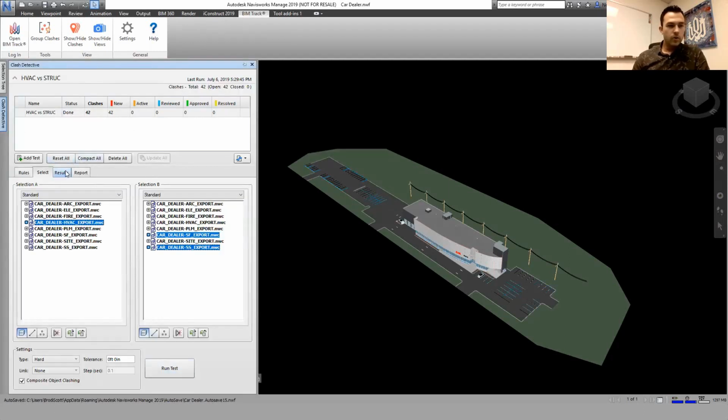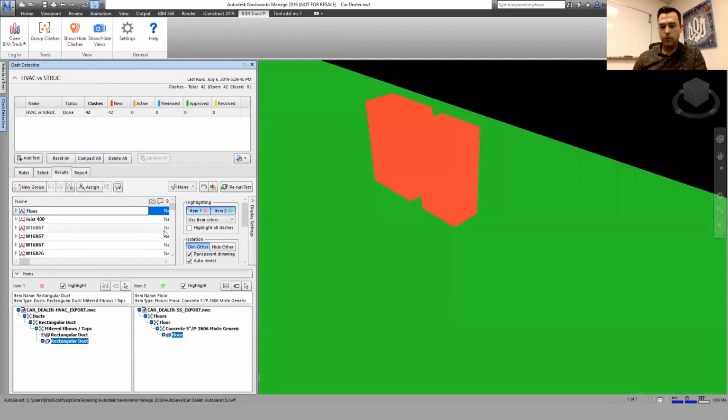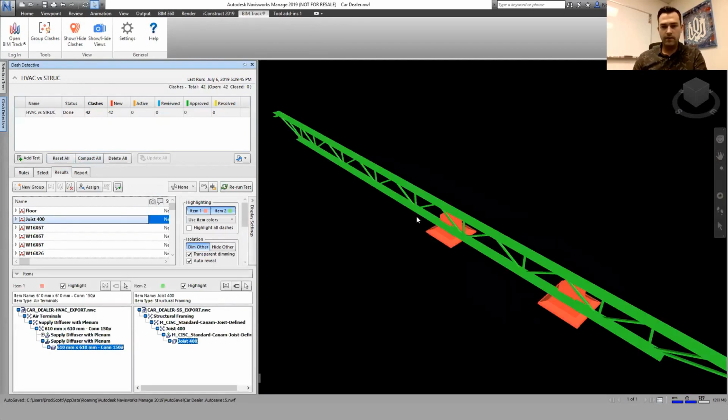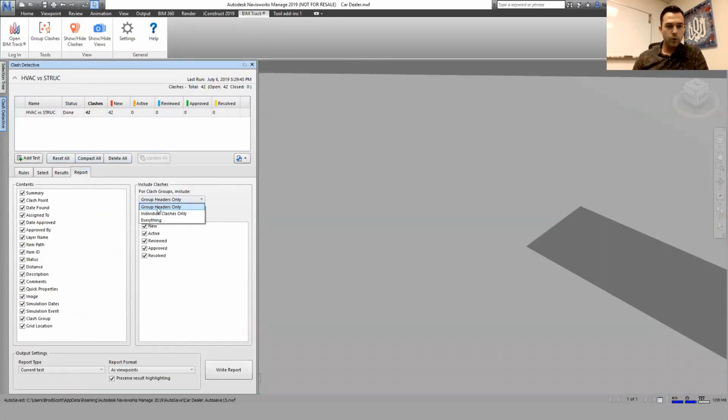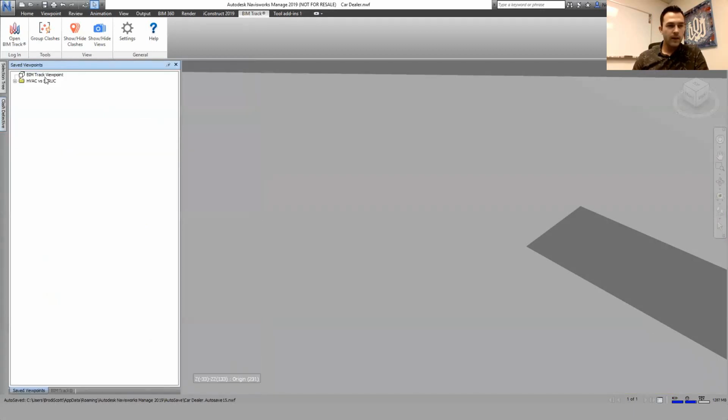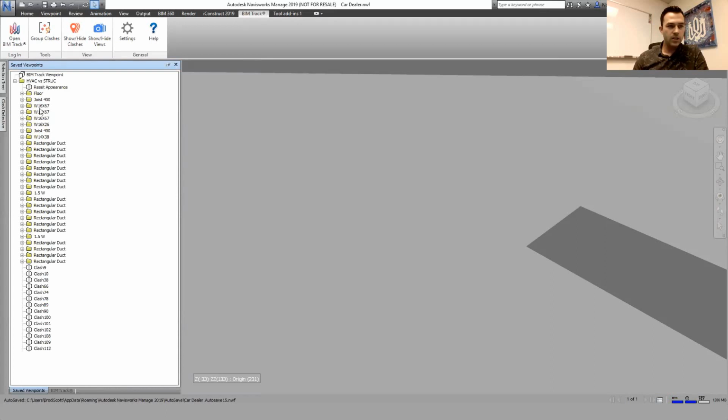So what I'm going to do with those results, as you can see, we're going through these clashes. You see that they are very, very nicely grouped clashes. So what I'll do is I'll go into the report. I'm going to use group headers only, so just the main image of each group. And then I'm going to report them as viewpoints directly into Navisworks. So I can just go ahead and write that report. And as you can see, I have all of my clashes here listed from that test. So now I'm ready for my coordination review.